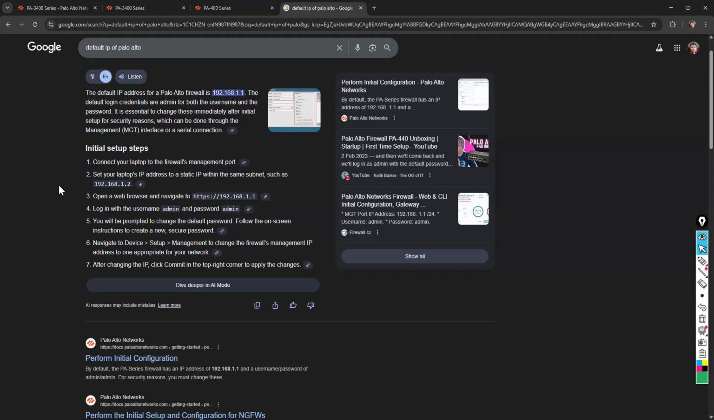But as a network administrator, obviously you will put a static IP on the same subnet, from 1.2 to 1.254, anything except 1.1, because that is the Palo Alto's. And the default username and password is admin and admin. So this is the case, you have to connect on your management port.